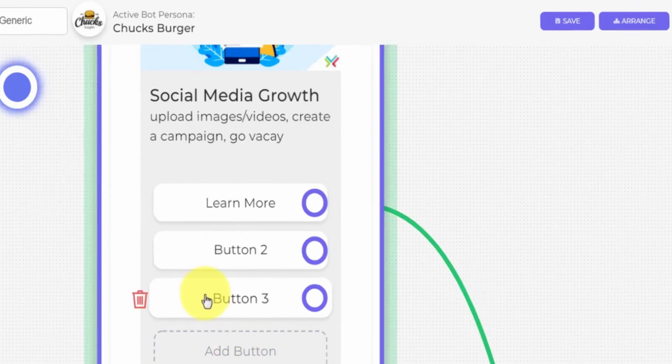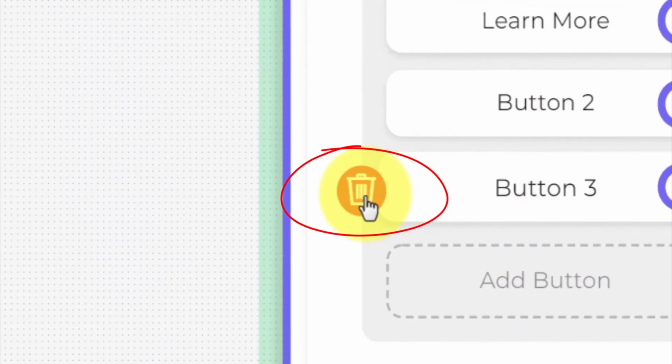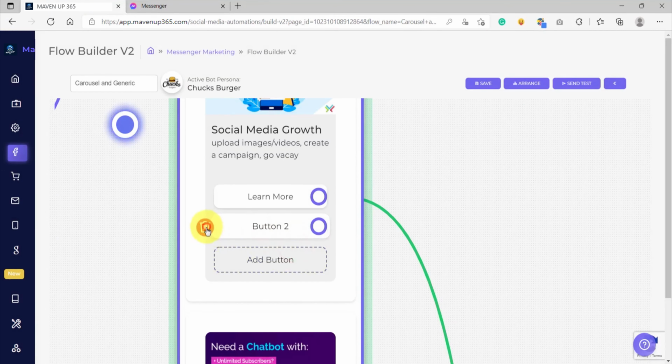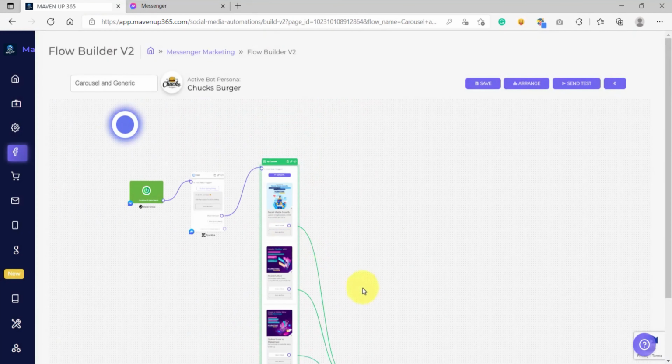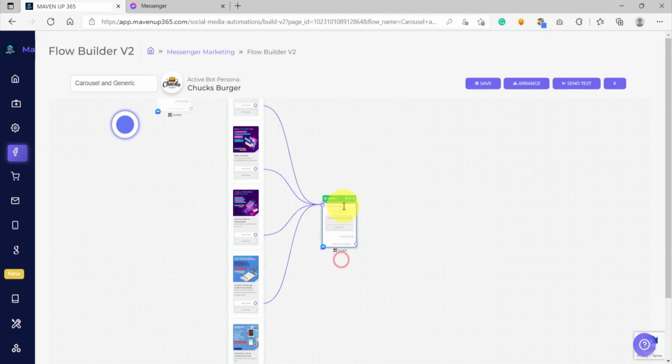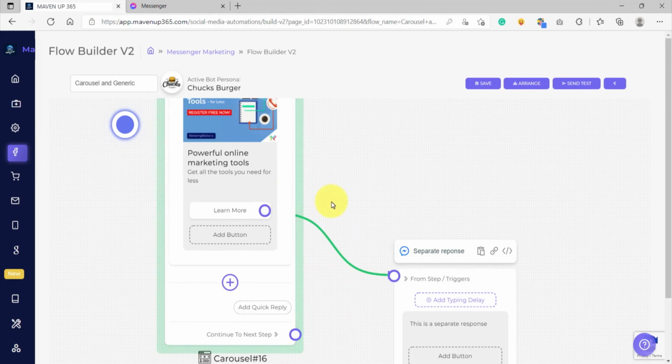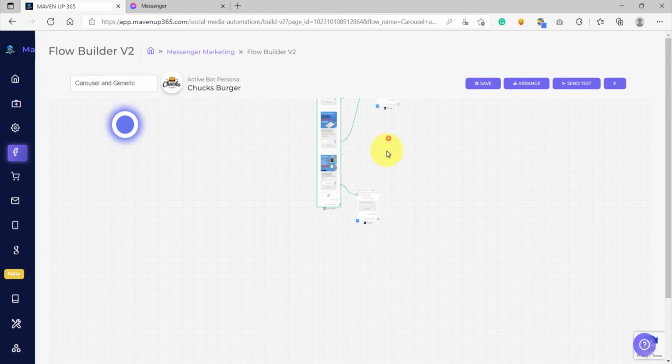To remove a button, you would be able to see a trash icon whenever you hover your mouse over the button that you want to remove. In this case, button number 3, let's remove that. Button number 2, let's remove that as well. Okay, we have added buttons to our carousel items, and we have added a separate button here just for example purposes.